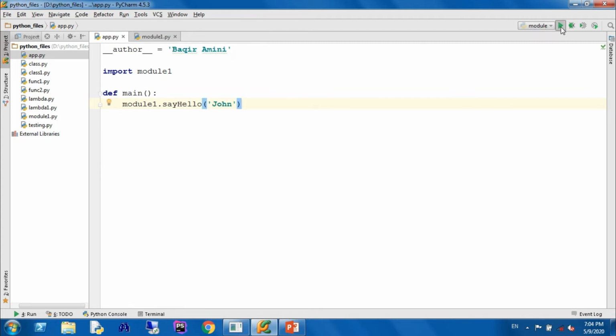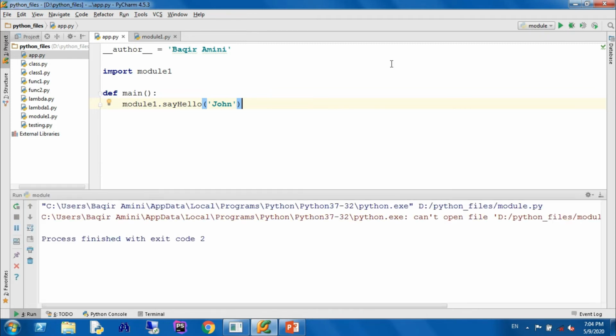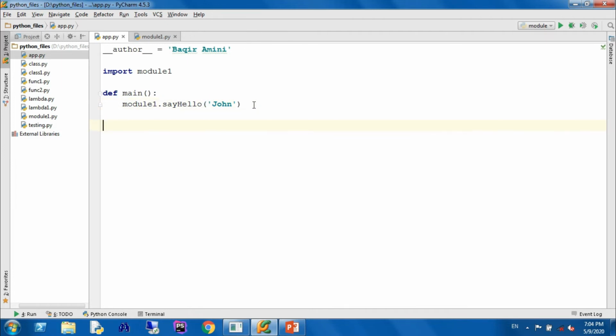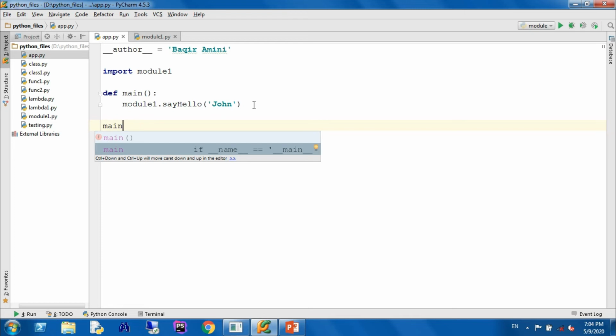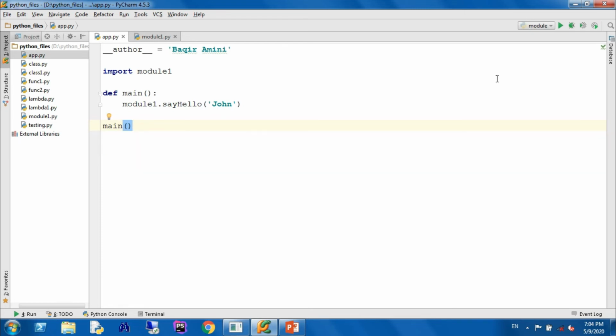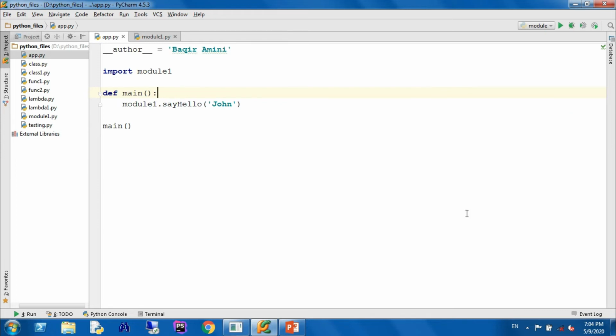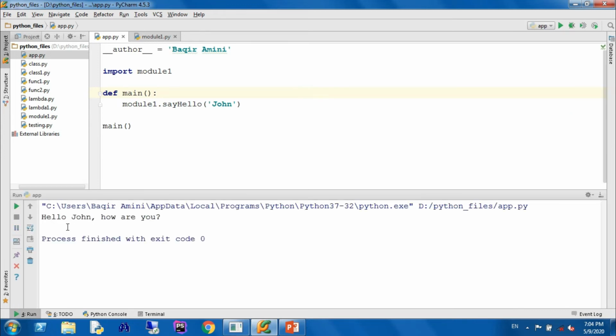So now we run our program. I think okay, first we haven't called our function. Whenever you call your function, then this program will run. Main, run from here first. You see: hello John, how are you? So it is very easy.